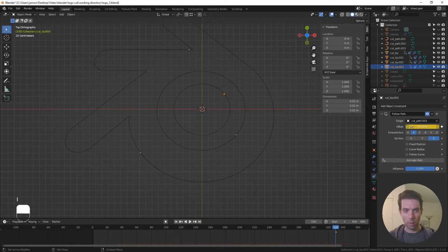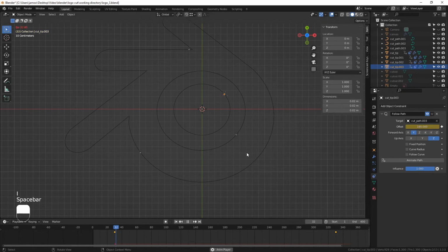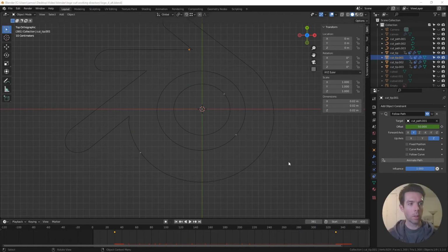And I forgot to put a keyframe on the first one. Let's go back to 30. Put that at 185 again and give that a keyframe. So now if we watch that animation, we should see all these cut tips go around and stop where they need to, and I'll have that particle system set up on them. So that should be good for the cut tip animation.